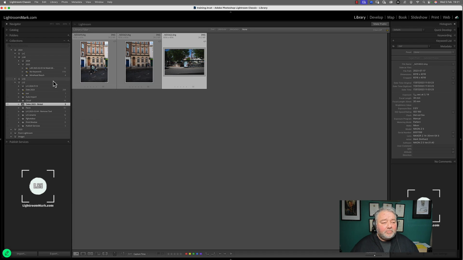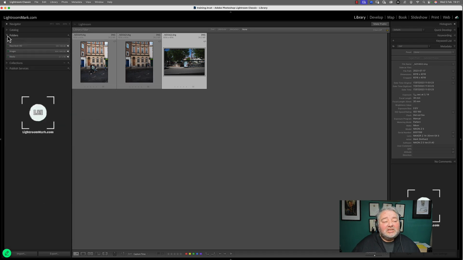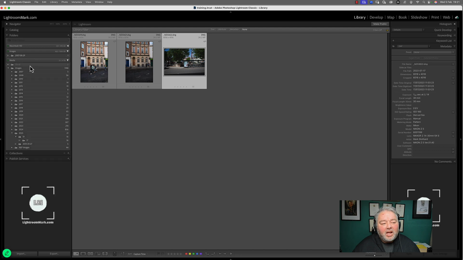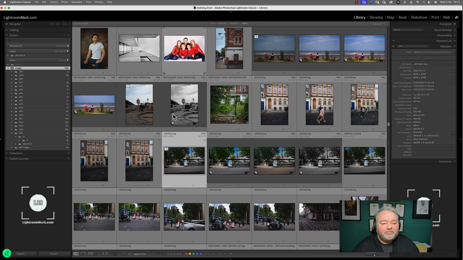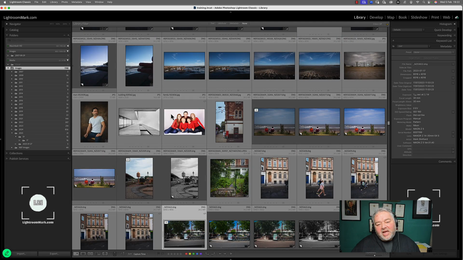So, as a recap, folders are where you keep your files. So these are the negatives, you could say. Working out a workflow of how do I store them? And there is no right or wrong answer. My suggestion is we store them in date and time.